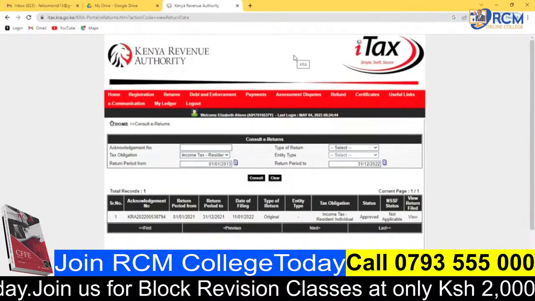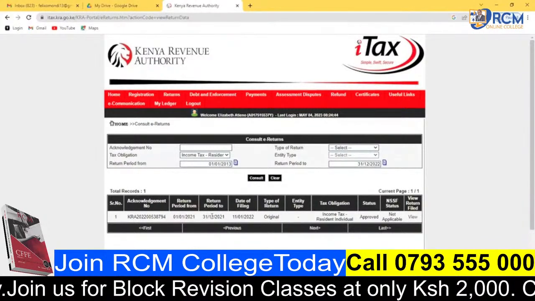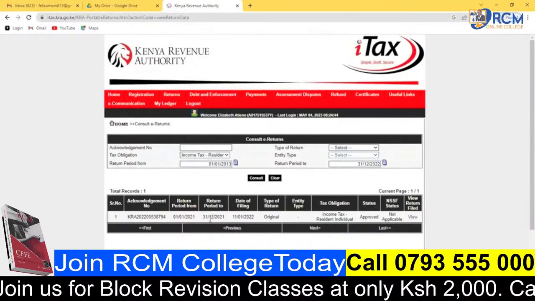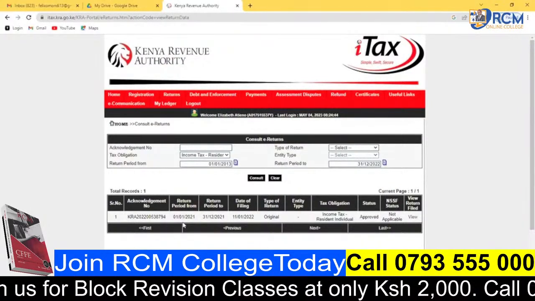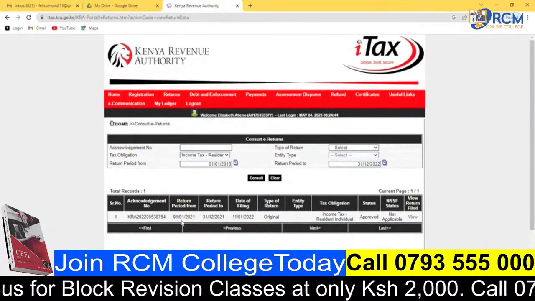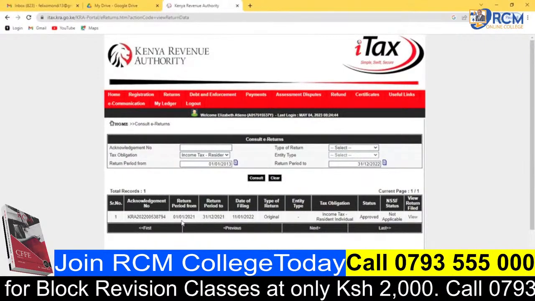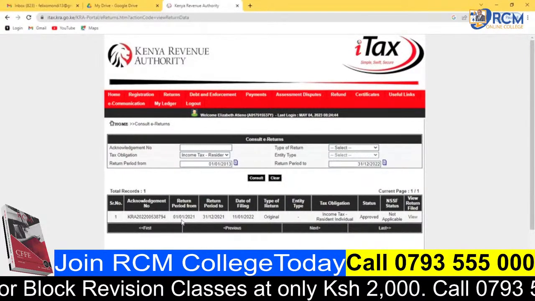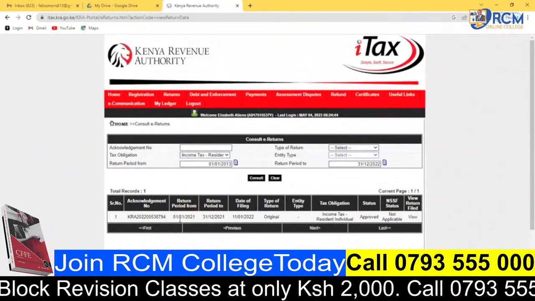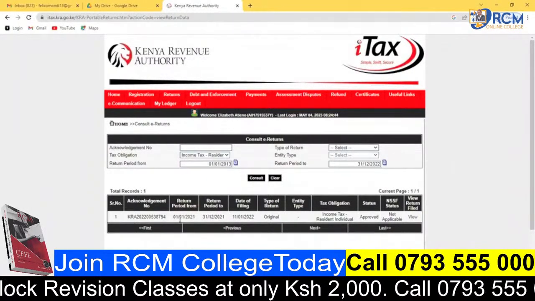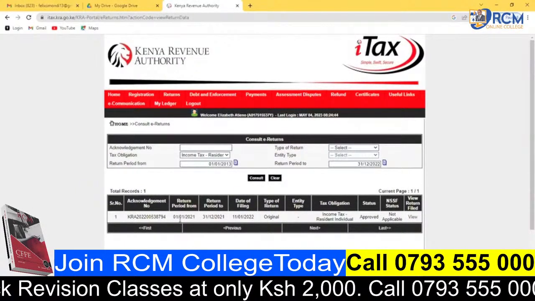What comes up is that the person has only filed one return since 2013, and that is the return for the year 2021, 1st of January 2021 to 31st of December 2021. That's the only return the person has ever filed. Then I ask myself, how come only one return has ever been filed?